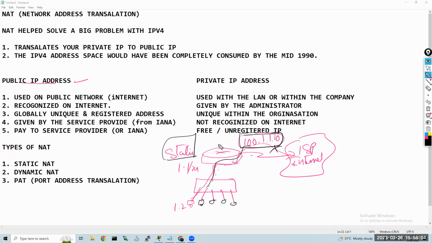I hope you understood, guys. It is a one-to-one mapping between your private IP address and your registered IP address. This is your private IP address, and this is your registered IP address, or public IP. One-to-one communication.